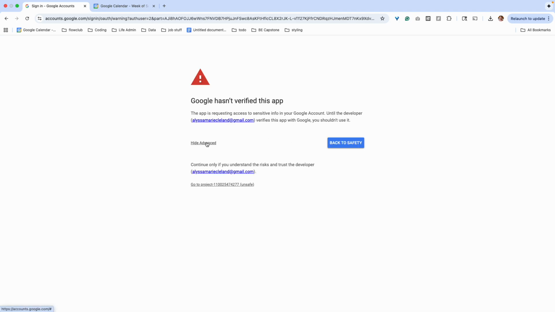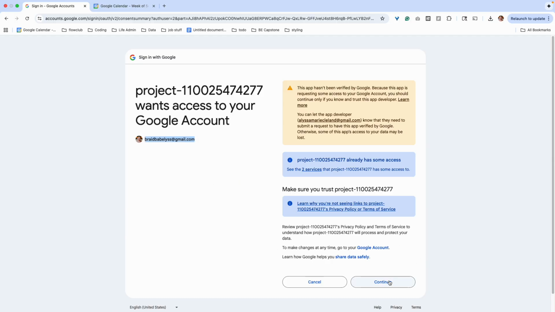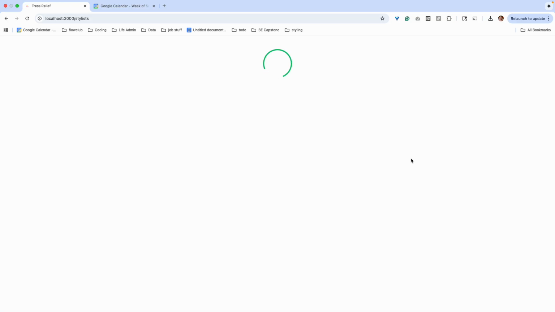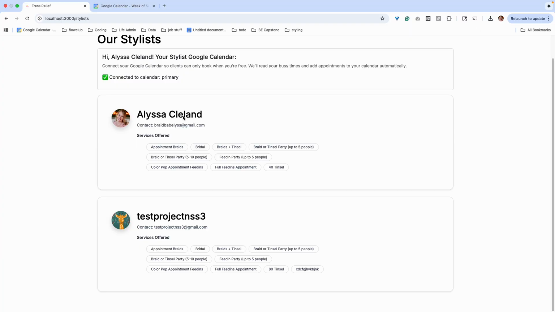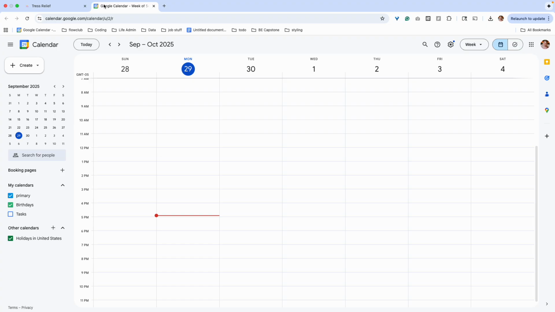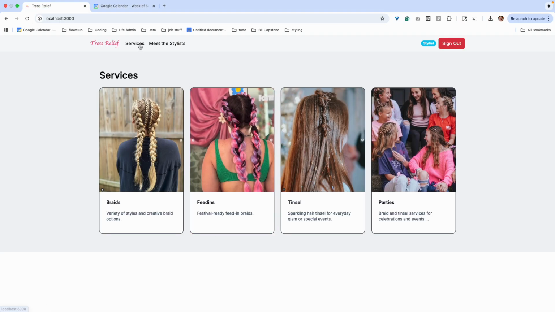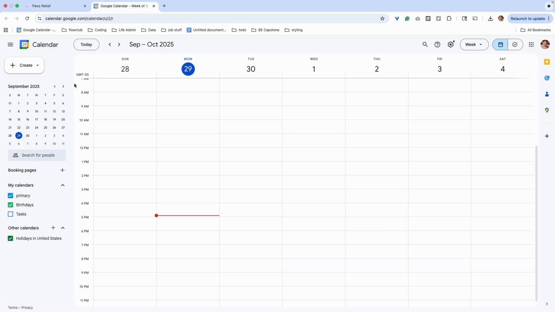And since I haven't verified this app, it's not yet deployed, and I'm still working on it. That's why we get all these scary things. But it works. Okay, so now we can see my Google Calendar is connected for this stylist. And I have that over here. So first I'll show how right now this stylist has completely open availability. So I'll show that.